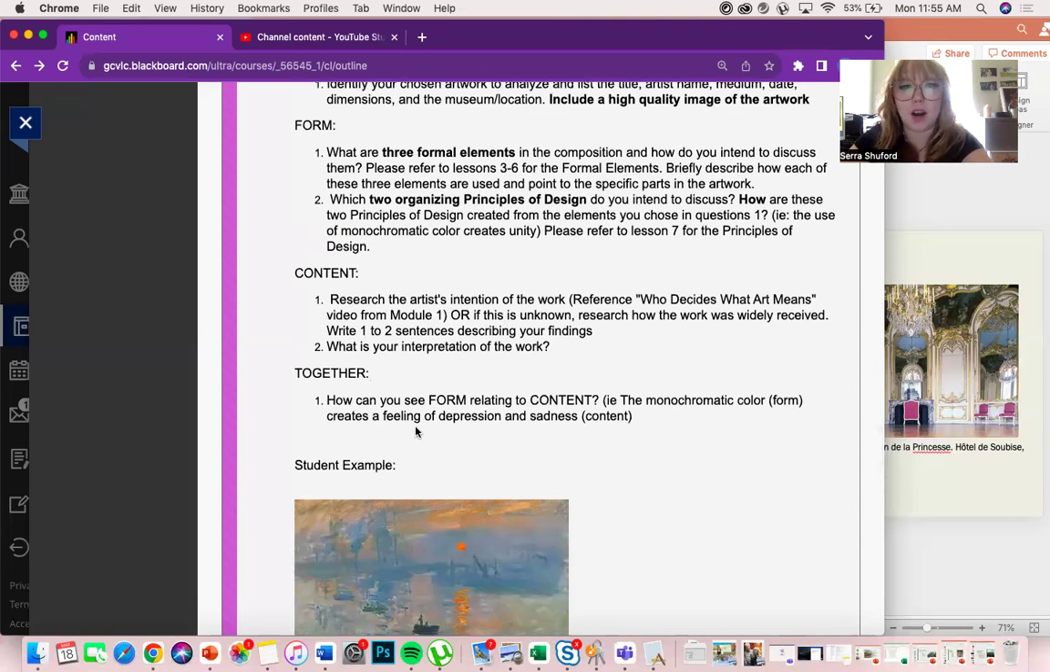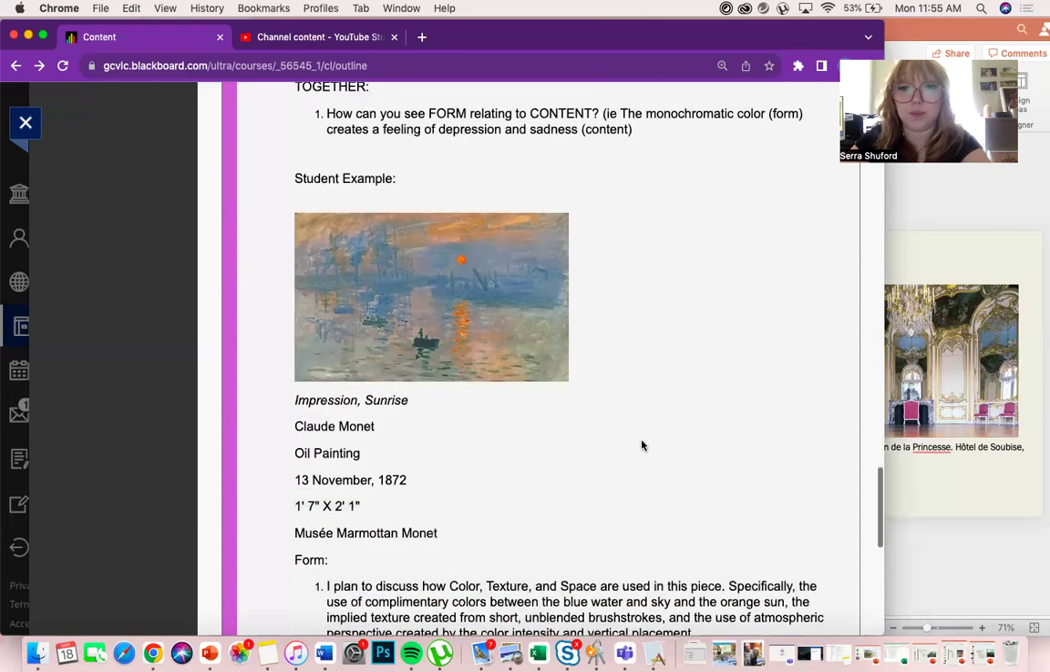And then lastly, together, how can you see form relating to content, i.e., the monochromatic form creates a feeling of depression and sadness. That's an example of how that would work.